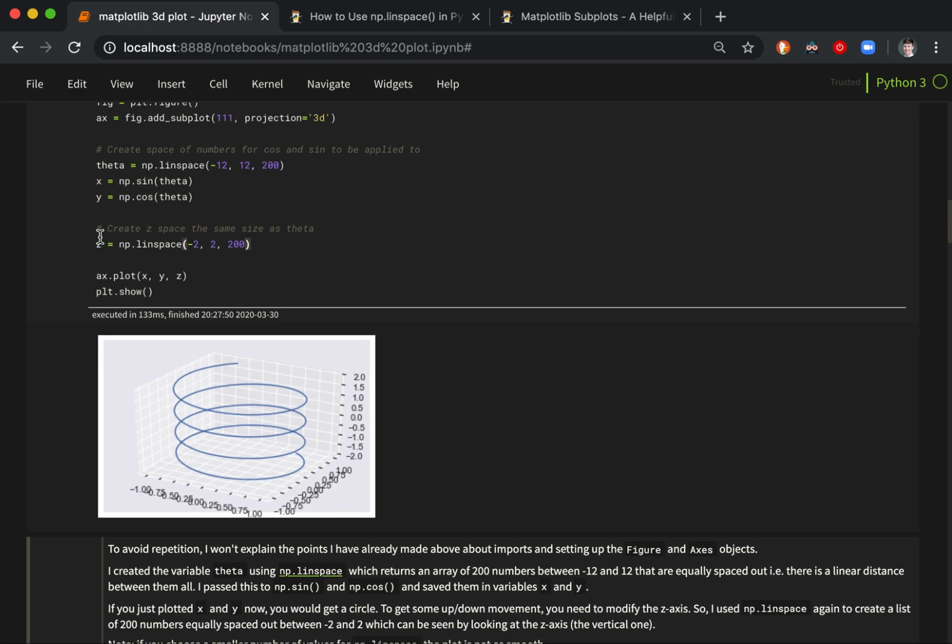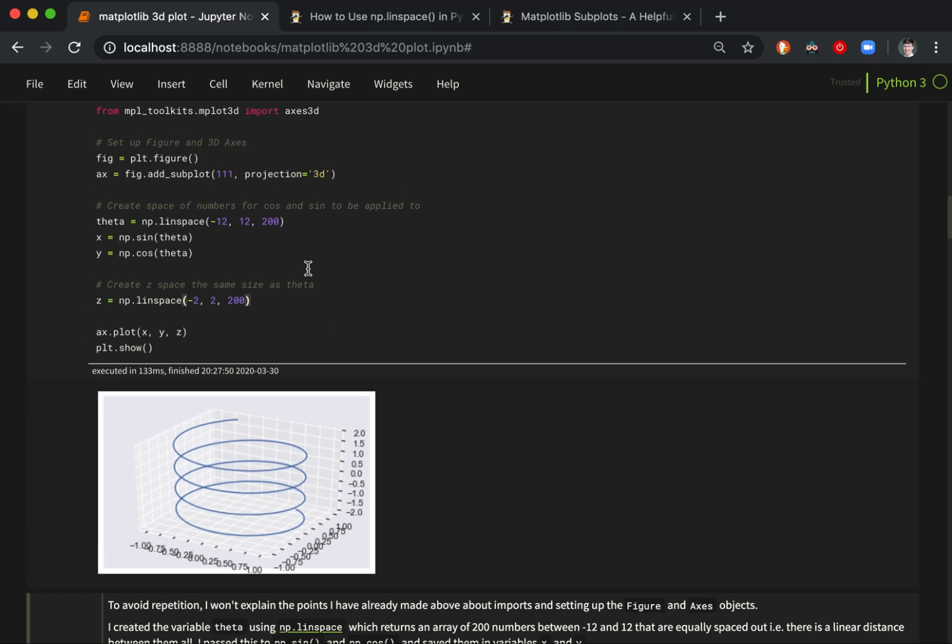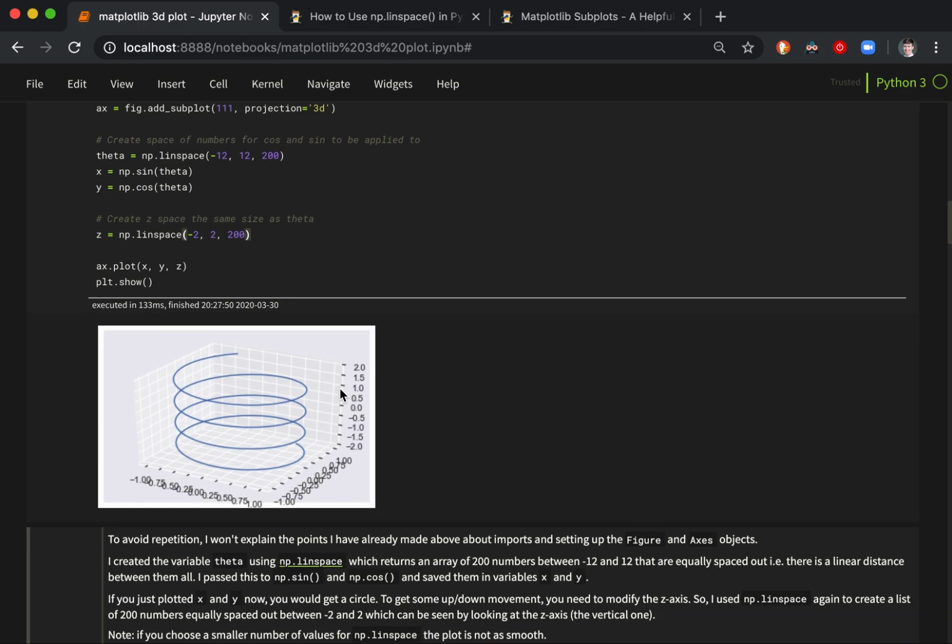And then finally, we need to create a z space, which is the vertical axis here, and it has to be the same length as our x and y. Since x and y are made up of sine theta, we need to look at theta, and theta is 200 elements in length, so we need z to be 200 elements in length. And then we just pass all of them to plot, call show, and this is what we get.